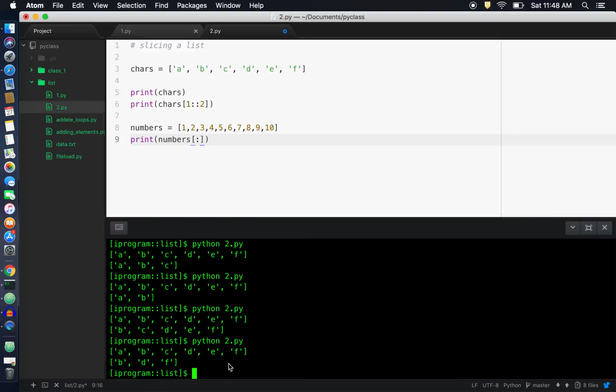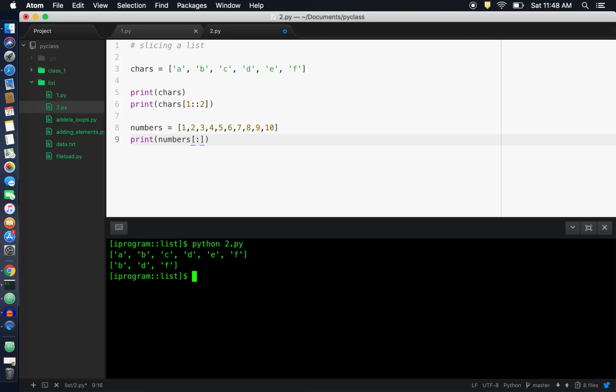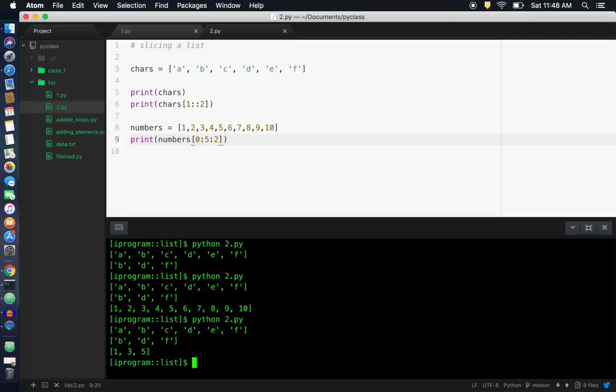I don't mention anything. In this case, what happens? If we don't mention anything and you just give a colon, it will start from the beginning to the end since you did not mention anything. Now I will mention 0 to 5, which means I want the first 5 elements. And what is the increment value that you want to give? Let's give 2 and see what output you get. See, you got 1, 3, 5. Let's play around with this one.